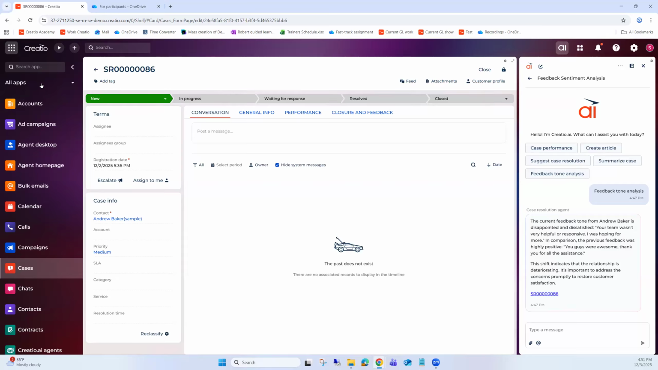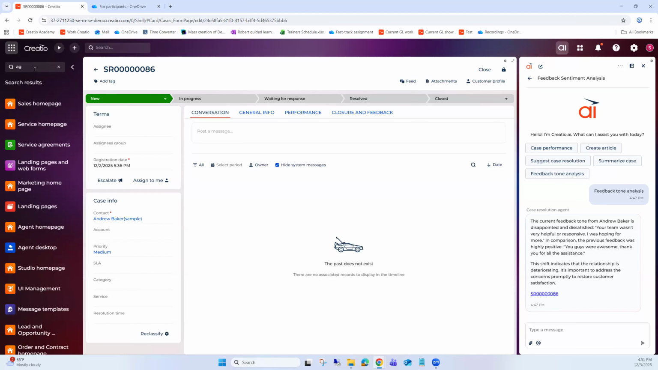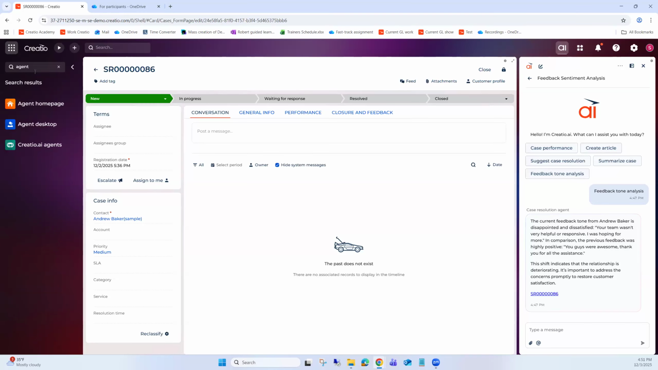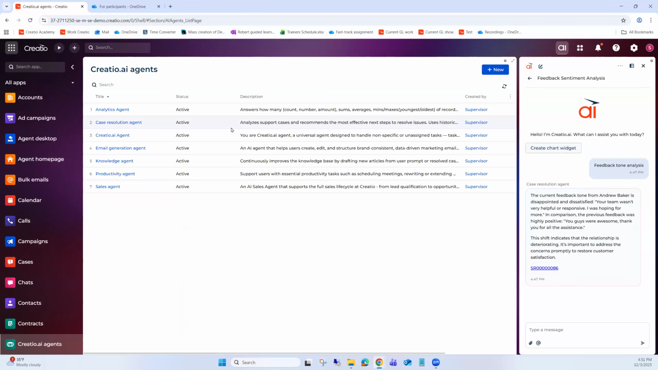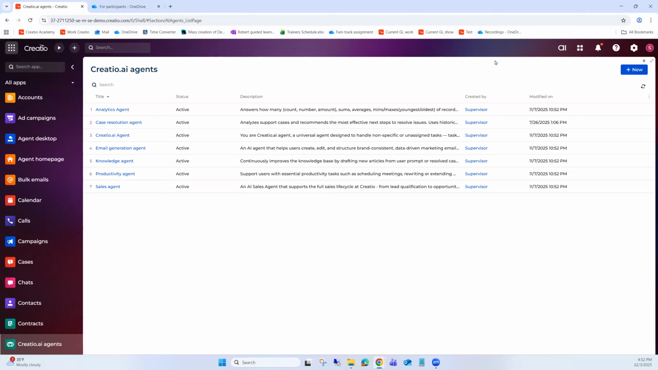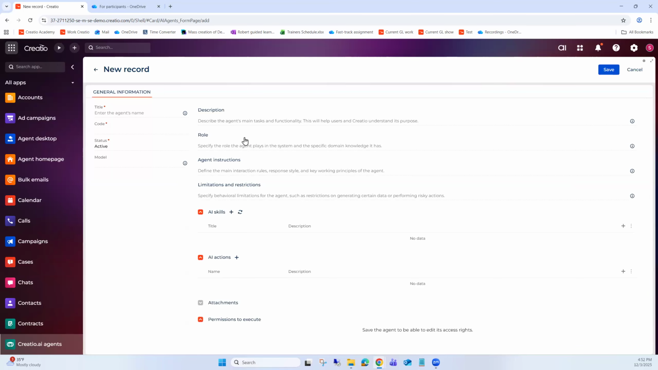So let's go to our Creatio AI agents. All right, Creatio AI agents. And here in Creatio AI agents, let's click on New in the top right corner. Let's create a new agent.